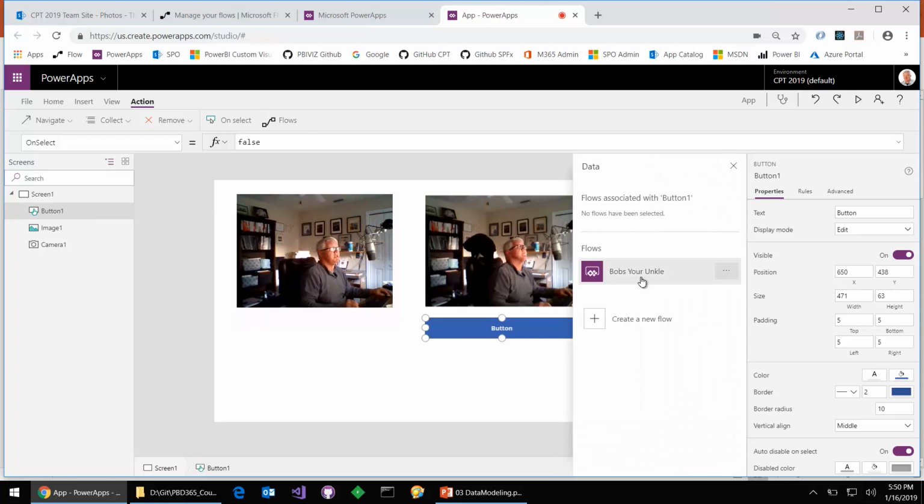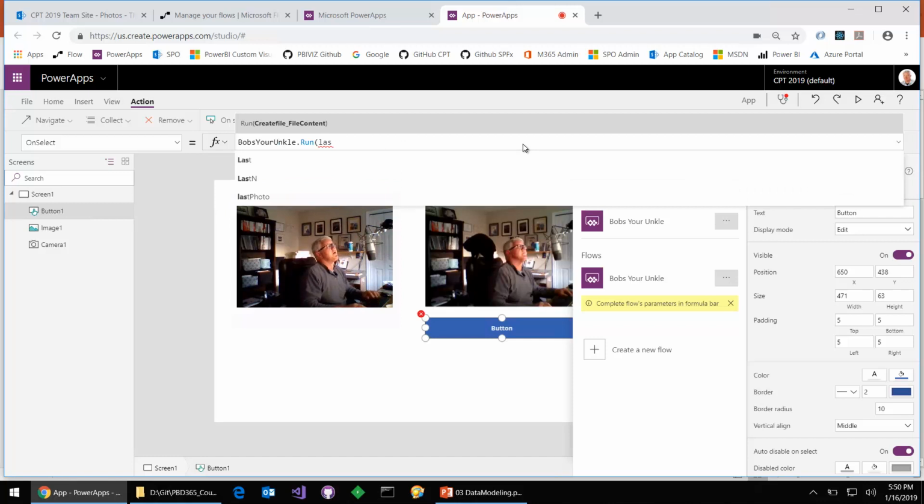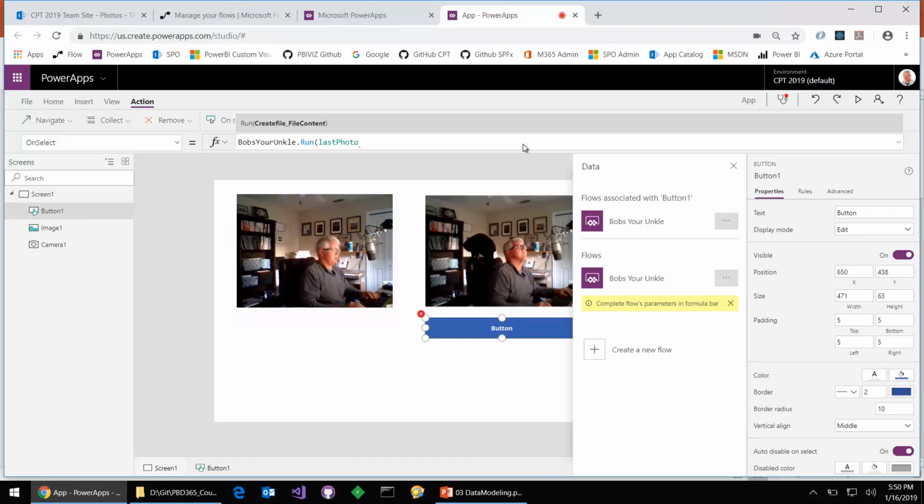And what you're going to see is all the flows that are in the same environment. So remember to make sure that the Canvas app that you've created and the flow you've created are in the same environment. But basically, you're going to see anything that has the PowerApps button as its trigger. Now, this is not going to be complete until up here, Bob's Your Uncle, we go ahead and call run. So what are we going to pass it? We're going to pass it that last photo.